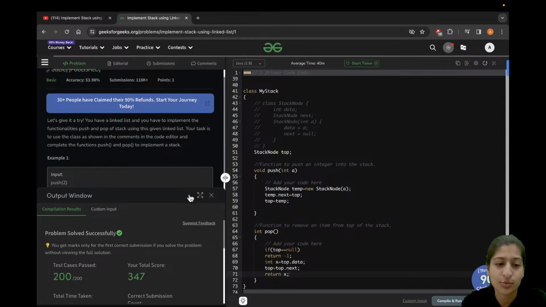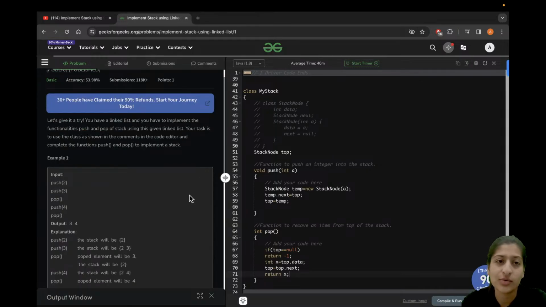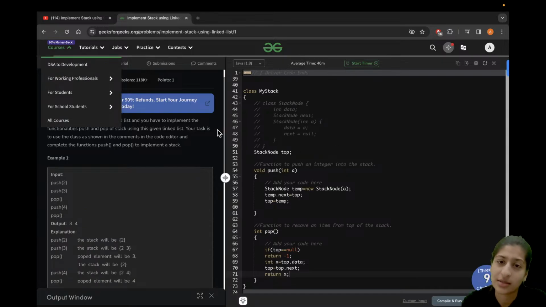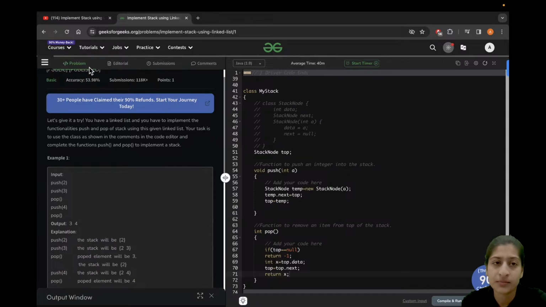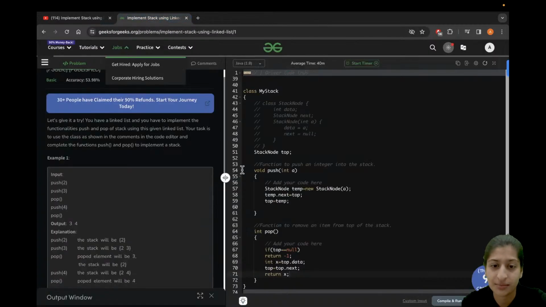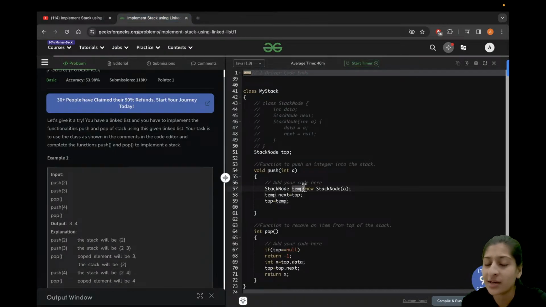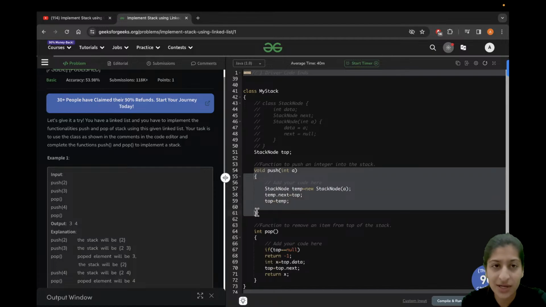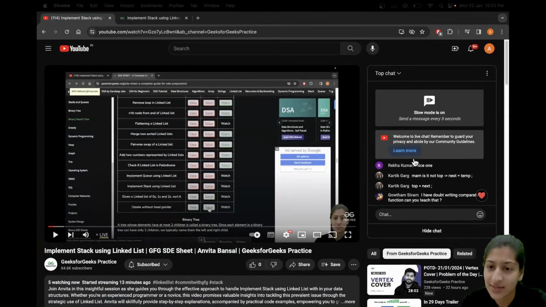So that is all about this problem. In case you have any doubts, you can ask me, else we are done with it. No, it's not top dot next equal to temp. See, temp is the node which is just newly created with data a, correct? Now I'll explain you this part. If you already understood it, just let me know in the chat, otherwise I'll explain it.